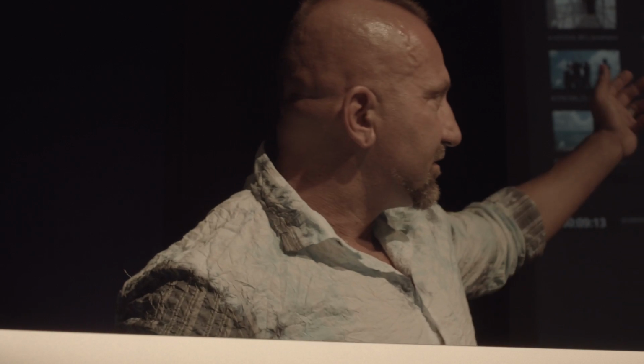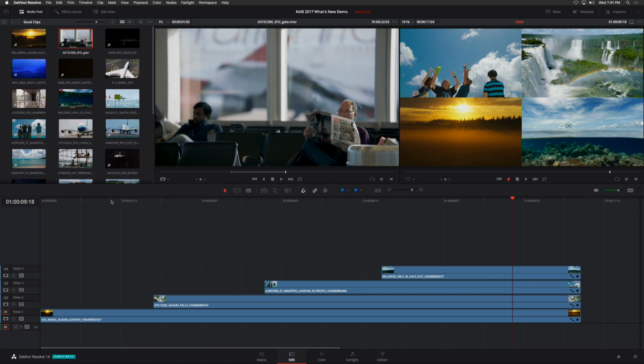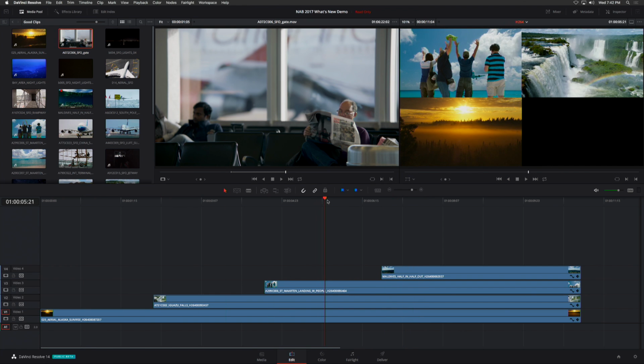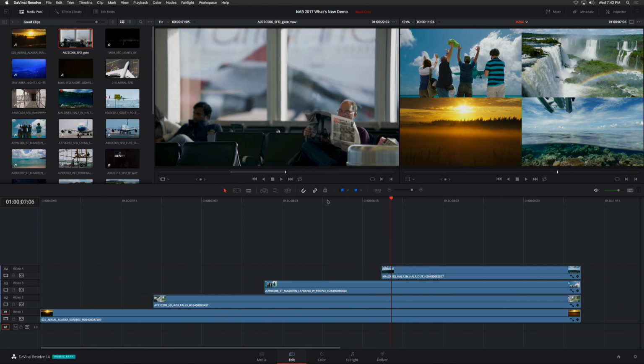We now support it with hardware acceleration, so if you're using H.264, you can see here that I've got 4 clips playing back at the same time on my iMac. I can go forward, backward, scrub through it all, and it just plays great.